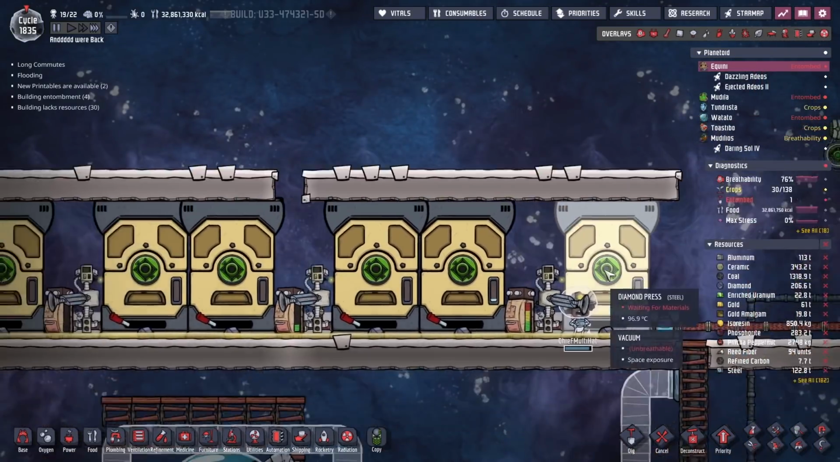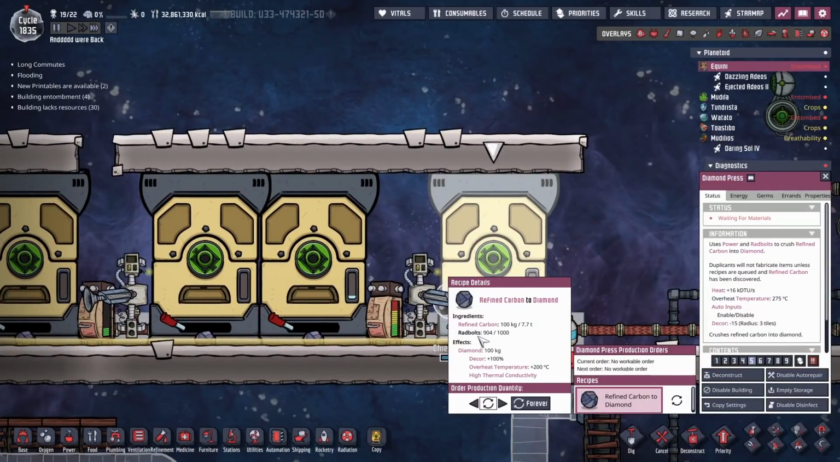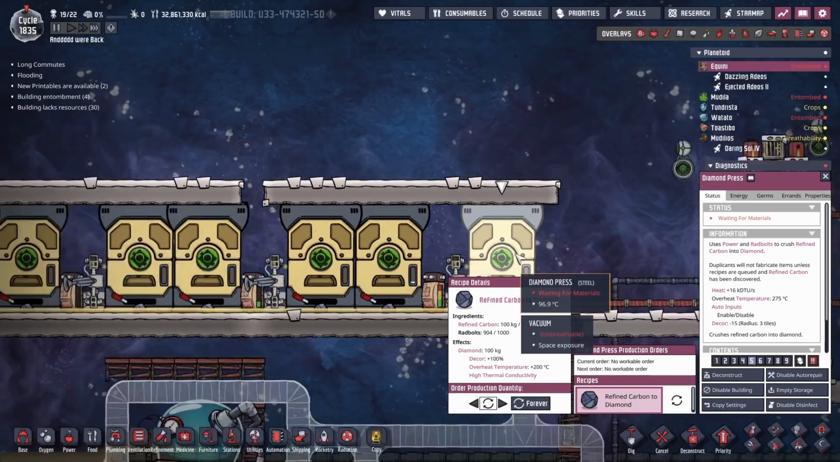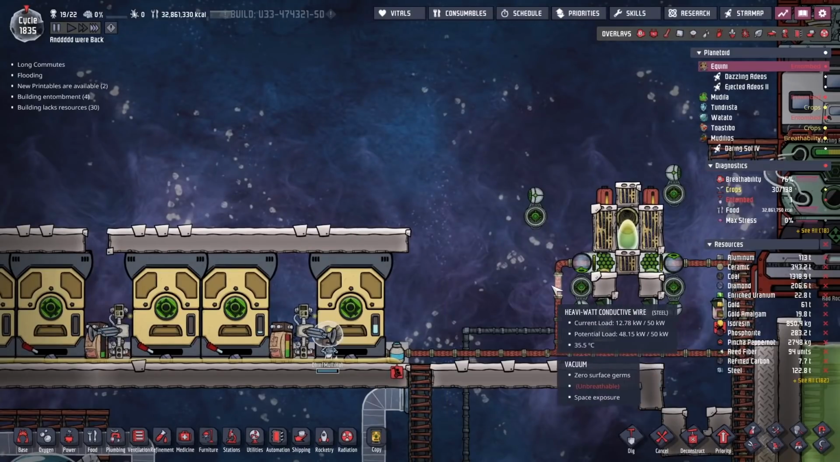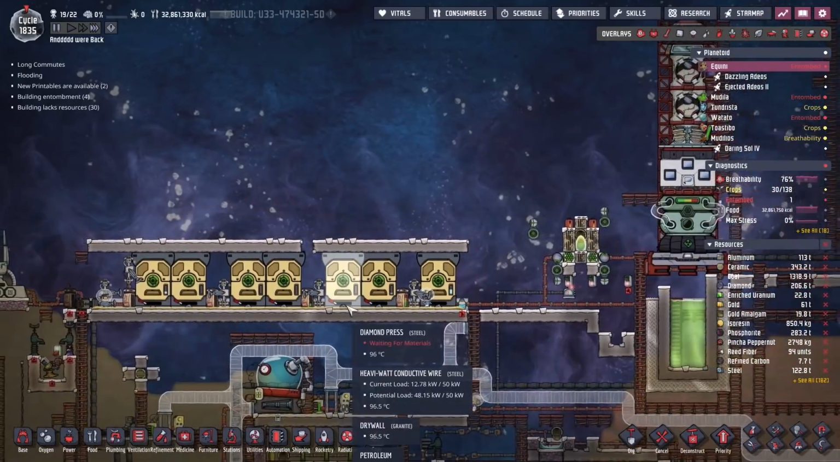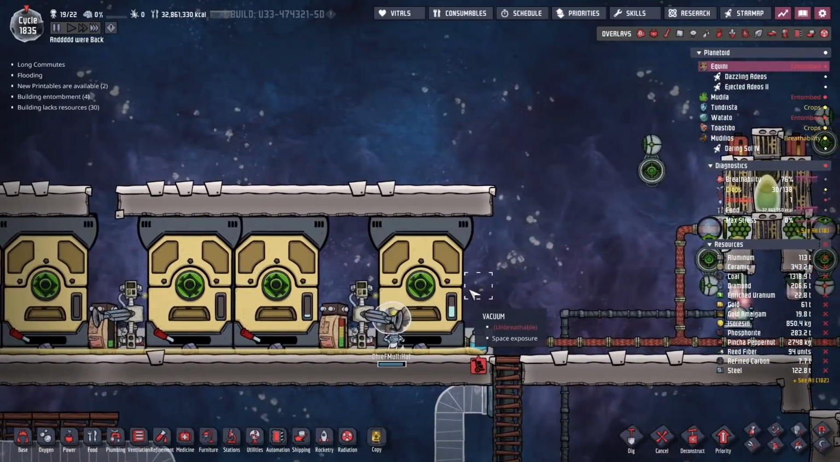Why would you want to run a diamond press? Well, actually, first off, what does it do? It takes refined carbon and turns it into diamond. Well, it takes 100 kilos of refined carbon, 1,000 radbolts, and generates 100 kilos of diamond. Now, if you want to run one of these, you're pretty much stuck using one of these nuclear waste compressors, because it's the only way you're going to run any substantial amount of these for any period of time.